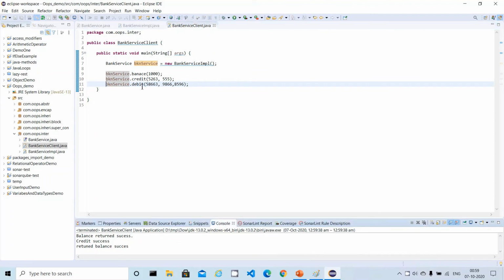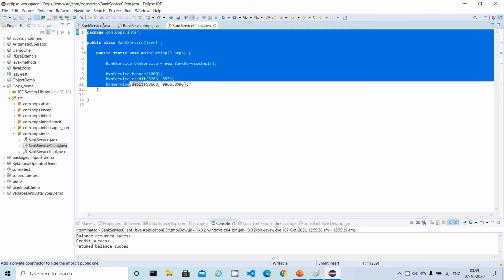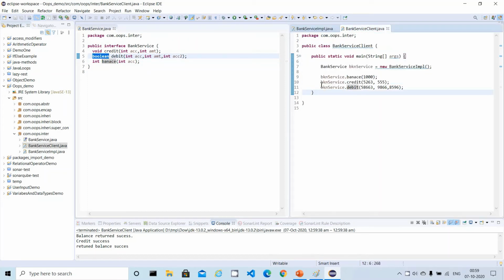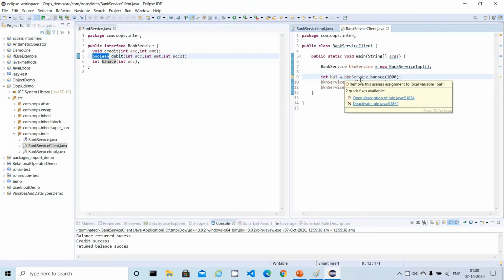Like I said, if you go back to our interface, we can see over here that the balance method is written with an integer, and another is written with a boolean. If you want to take the return values, balance will return a boolean value. So boolean, and this is integer. This is the way you can catch the return value and hold it in the corresponding data type.